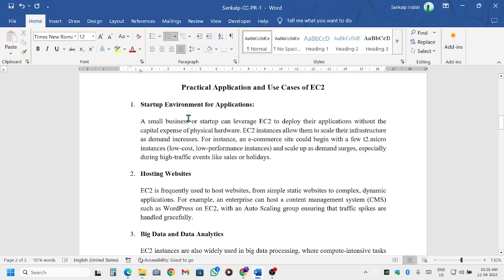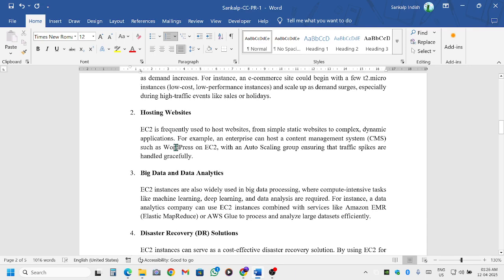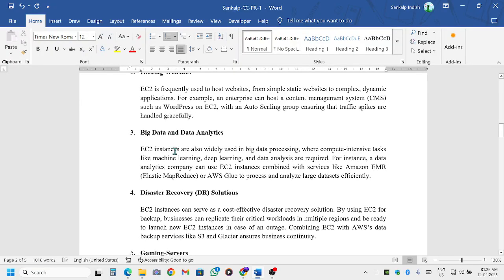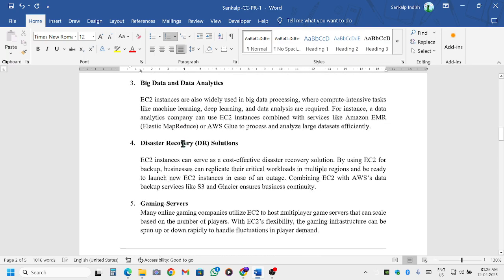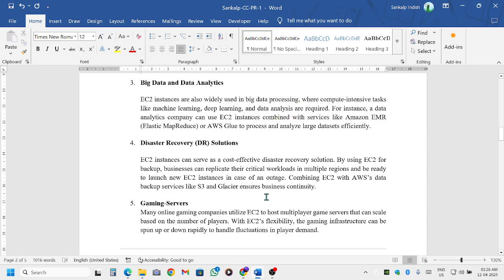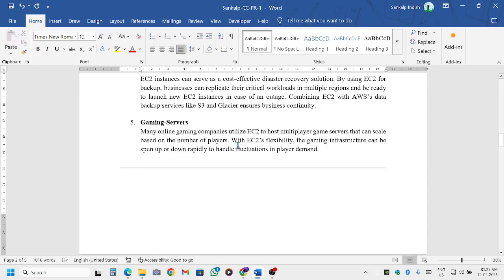Practical applications and use cases. It's used for startup environments, hosting websites, big data and data analytics, of course, as we are going to have a lot of processing being done. For that we'll be using combined services of AWS Glue, EMR, and such. Disaster recovery solutions, yes. Once the data is present, it gets replicated multiple times, which is a method of disaster recovery. So redundancy is present, which is a positive in this.